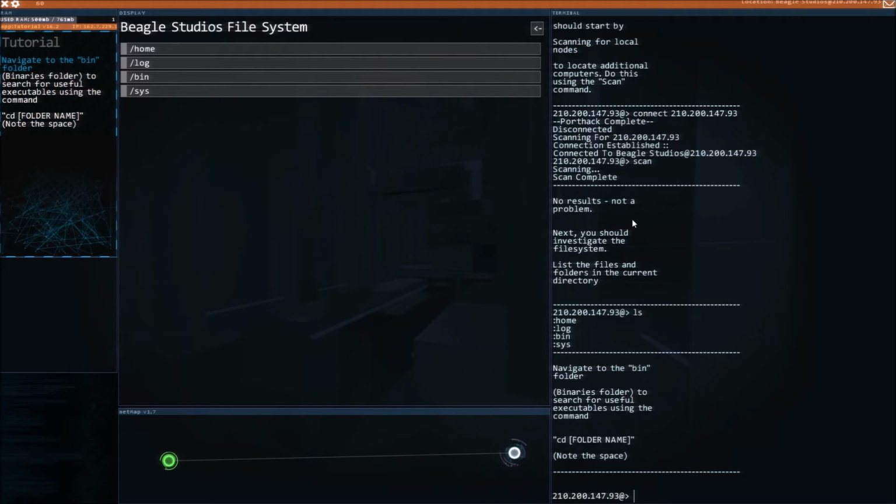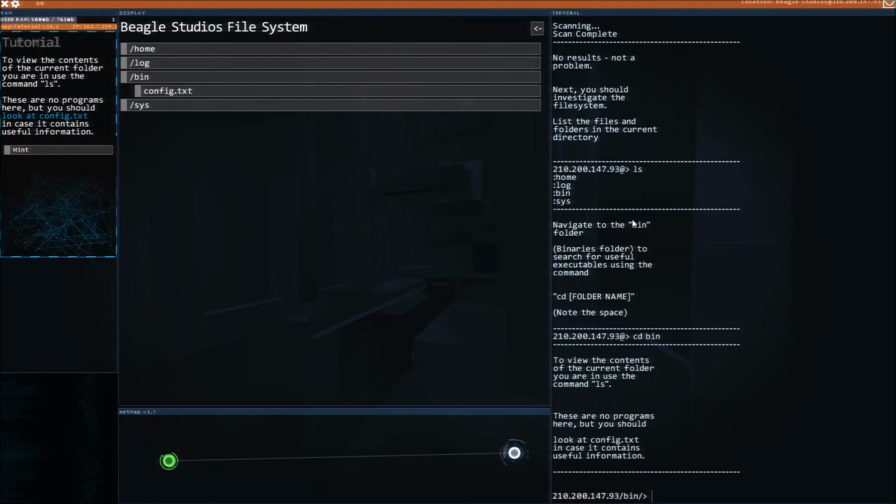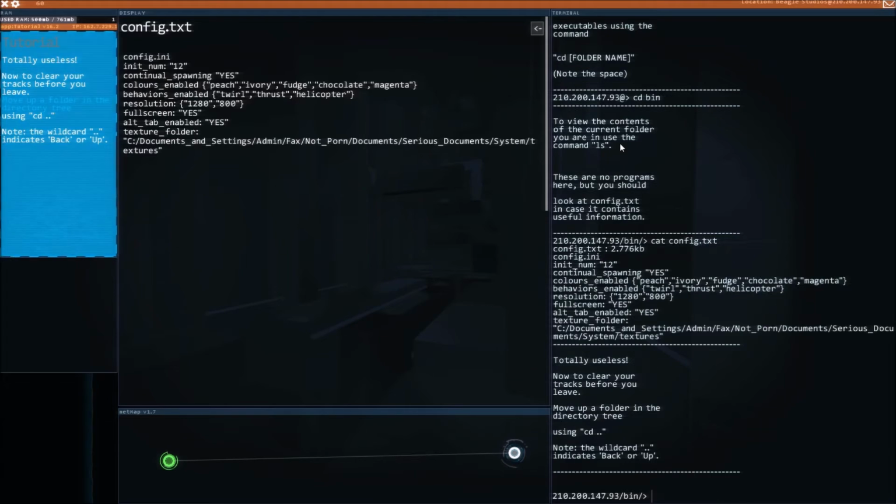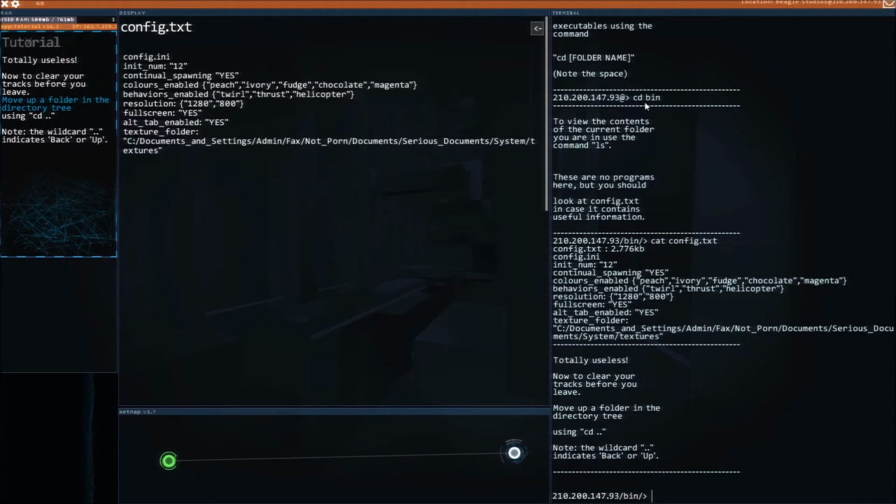Boom. Navigate to the bin folder, binary folder, to search for useful executables using the command cd folder. So, we're going to cd, change directory, to the bin folder, and then we have the configure text file. Now you could click on this to open it up, but as I said, working on our good practices, we will open it up with cat, and there we go.